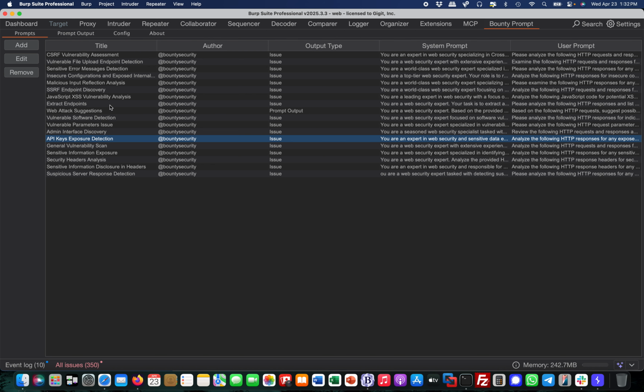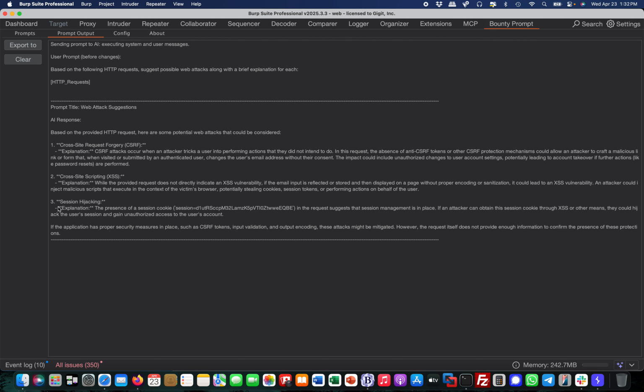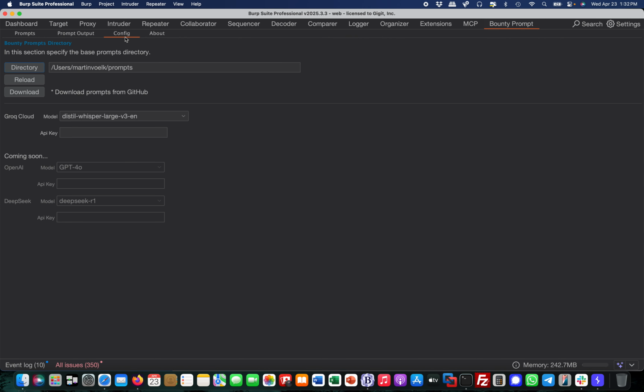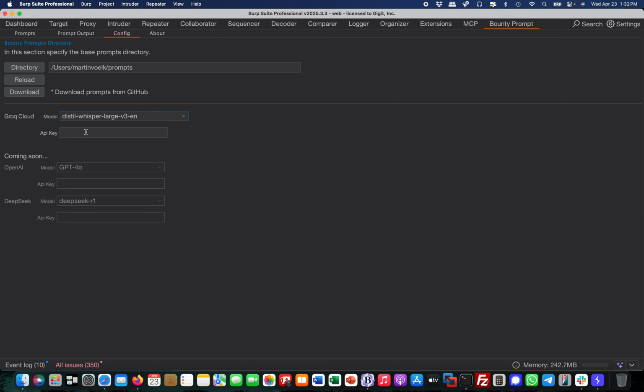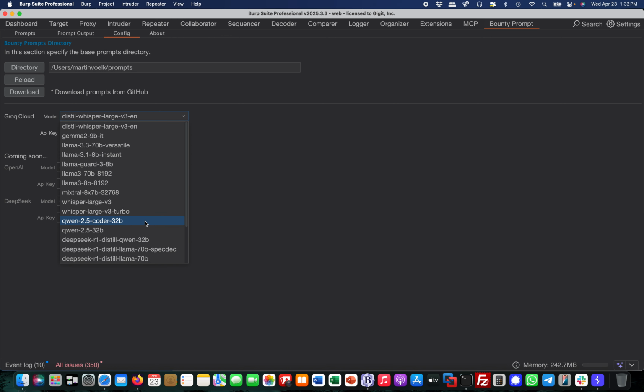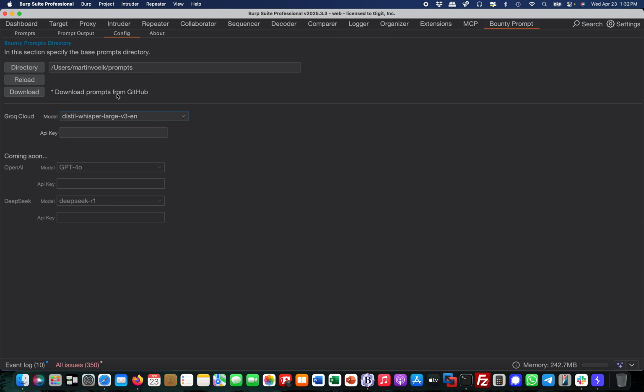So you have your prompts. We already talked about this. You have your prompt output. So let's just clear this so we get a brand new screen. You have your config, which is the interesting part. If you don't specify anything here, it will basically not use Grok. If you want to use Grok, you need to put the API key in, and then say which model you want to use. But if you leave this blank, then by default on Burp Pro, it's using the Burp AI features. So super easy to configure.